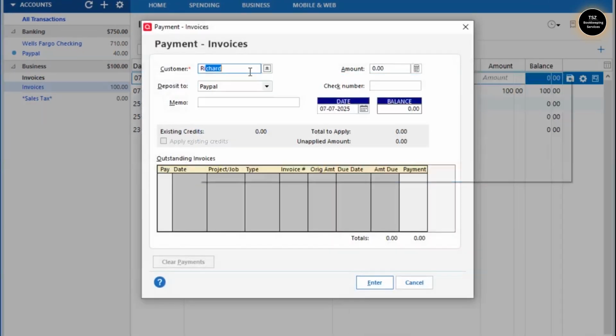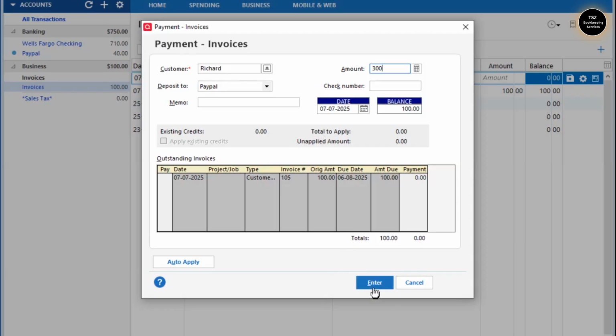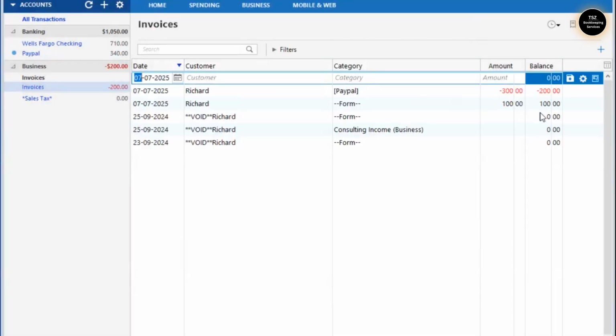I received it from Richard, and Richard paid me $300 instead of $100. He paid me for 2 extra months. I'm going to receive the payment into my PayPal account. Then I enter this payment which I received from him, and I simply say enter. If you see here, I am left with a 200 balance, which is going to be adjusted for the upcoming 2 months.